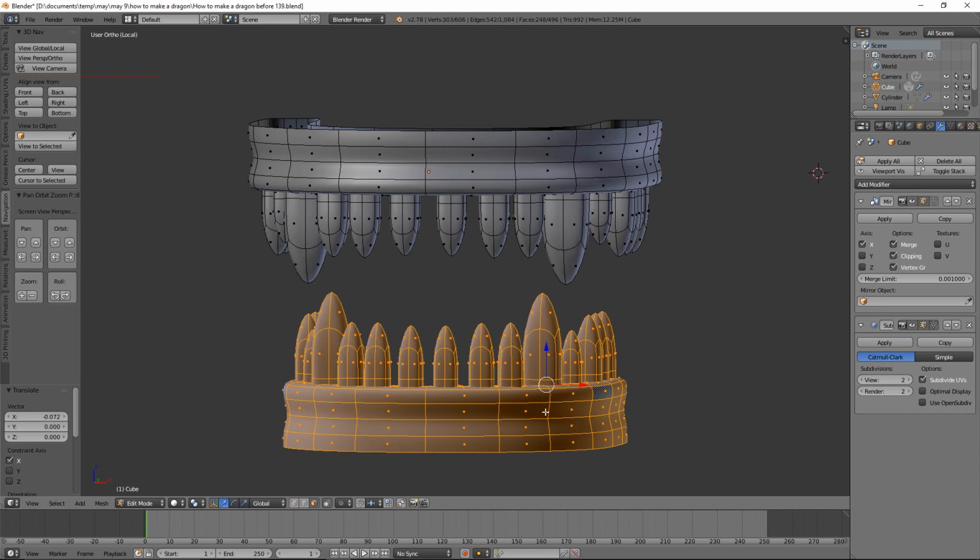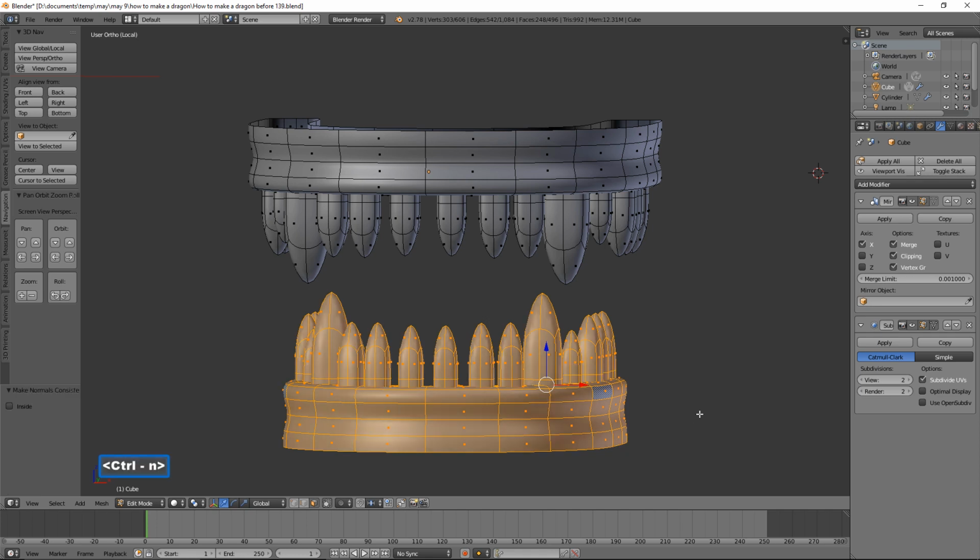When we scaled these teeth, the normals are most likely not facing the correct direction. Normals are the direction that polygons face. So this is fairly easy to deal with. All we have to do is hold Control, and then while holding Control, press N. And that makes Blender recalculate our normals so that they're facing the correct direction. If by some chance you press Control N and your shading still looks strange, you can try pressing W, which brings up your specials menu, and then select Flip Normals.